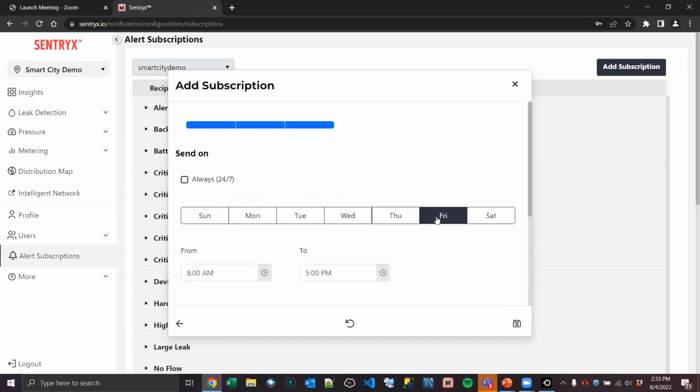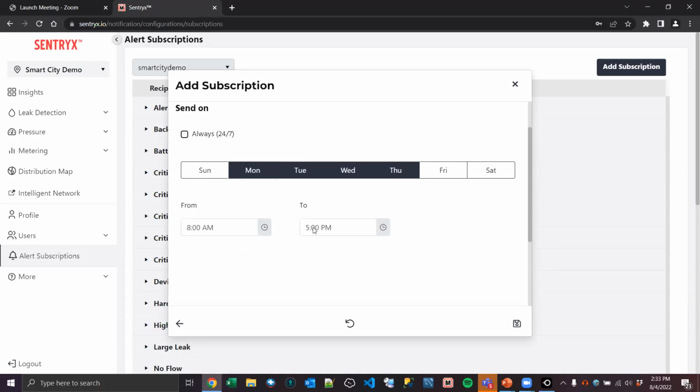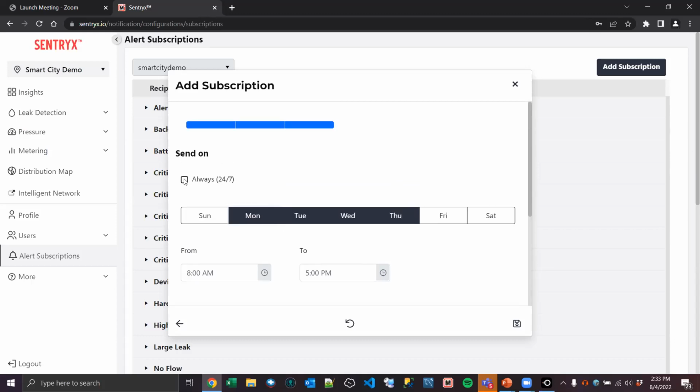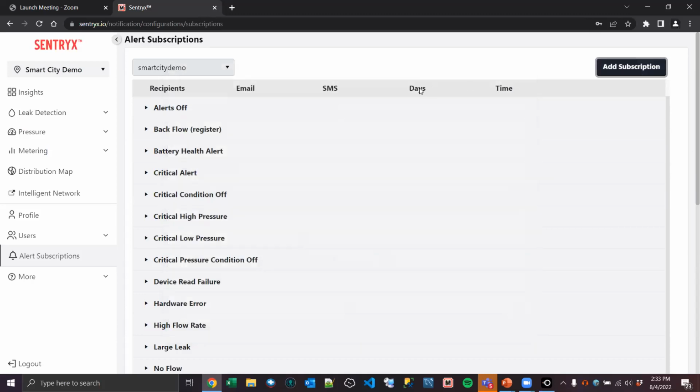And as you click on these, it unselects them. And then as I click on them again, they're back active. And you can also change the time as well. So specific to say time of the day you'd like that to push to your email or SMS, you can do that. But we're going to click on always. And then once I'm done, you're going to click on that antiquated floppy disk there, and that way they're subscribed to that subscription.